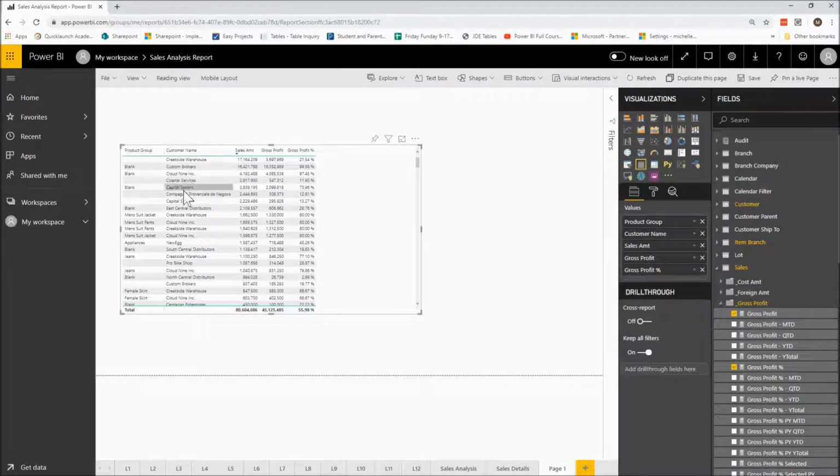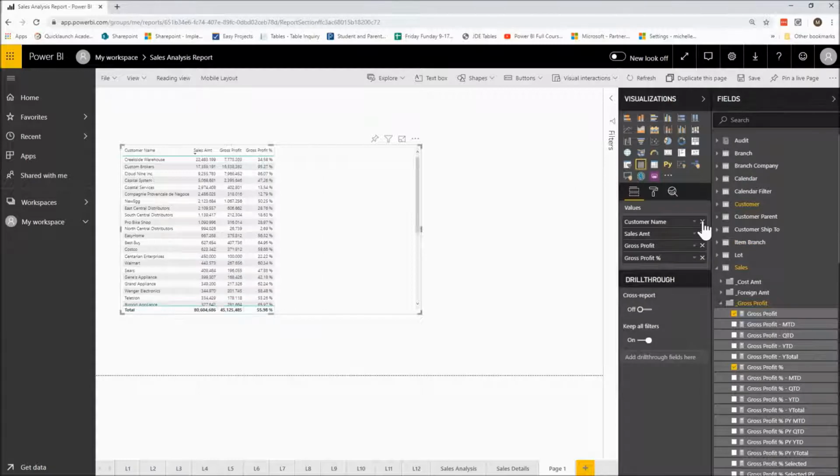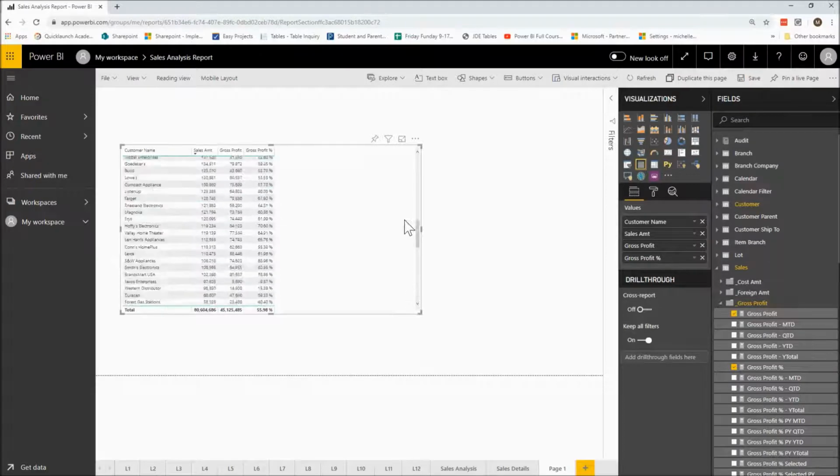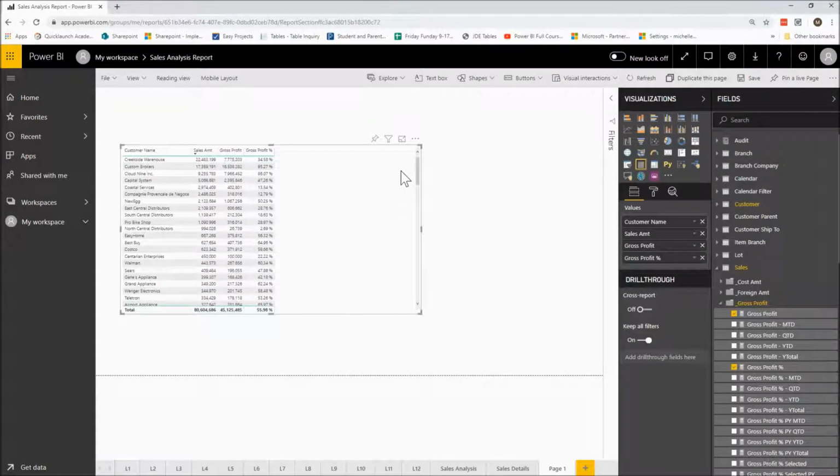If I just want to see this data listed as one row per customer, I'm going to remove the product group. To remove product group from this report, we go to the visualizations pane, underneath values, and click the X next to product group. It will remove it from your report and you immediately consolidate that report down. Now instead of a couple thousand rows, we're looking at a little under 100 rows of data, one per customer.